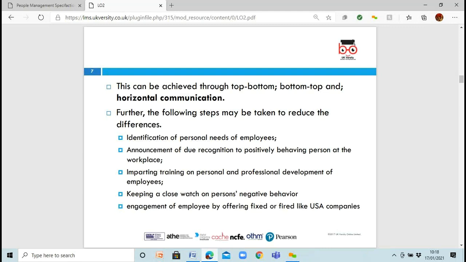So this can be achieved through the top-bottom, bottom-top, and horizontal communication. So these are the steps that can be taken to reduce the differences. Identify the personal needs of your employees. Announcement of due recognition. So if there's somebody who's been fantastic in your workplace who deserves an announcement or deserves to be recognized, do that.